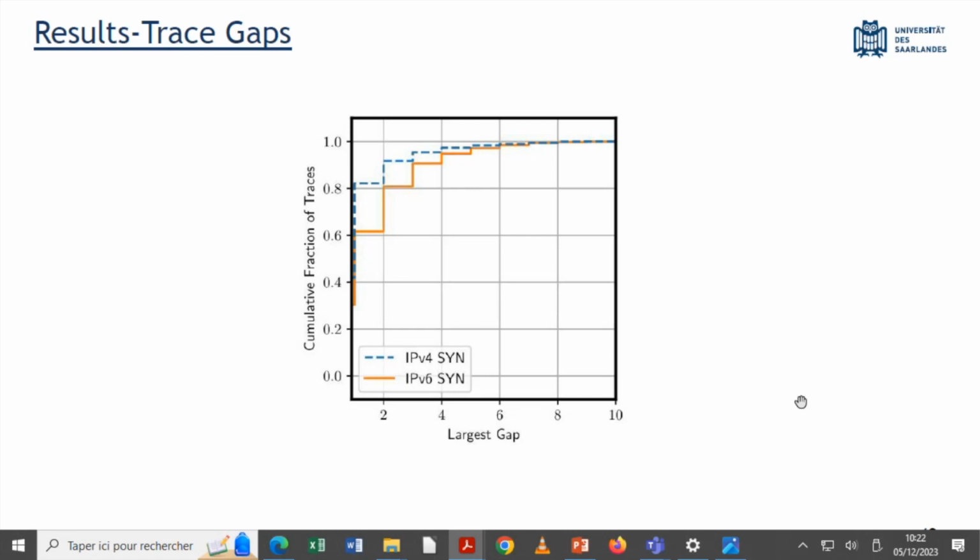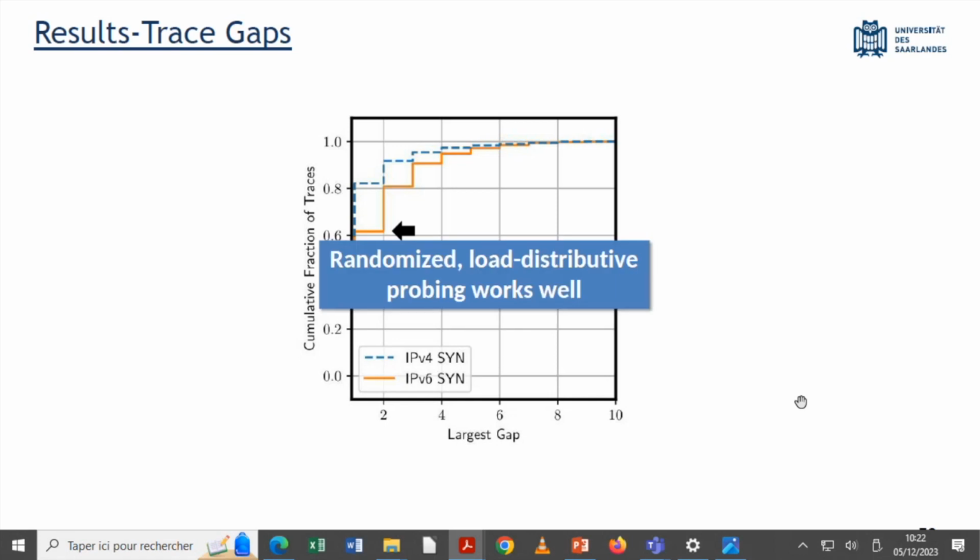We find that nearly 40% of our IPv4 traces are complete. And for IPv6, nearly 60% of the traces are either complete or the largest gap therein is a gap of 2. So these results basically demonstrate that this load distributed and randomized approach to probing is working out quite well in the wild.